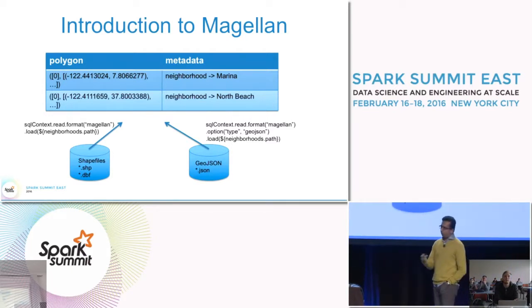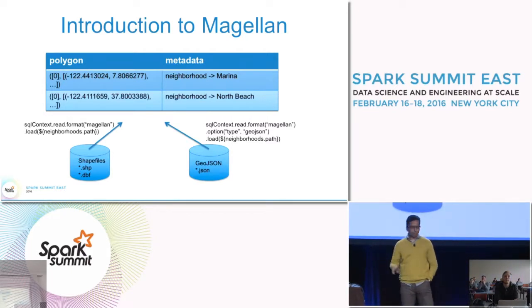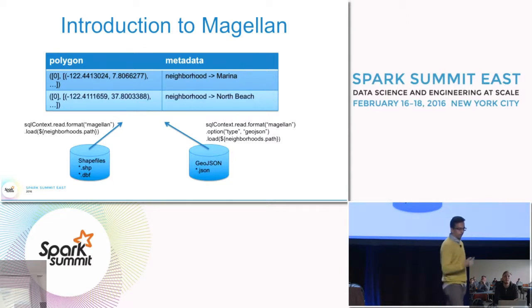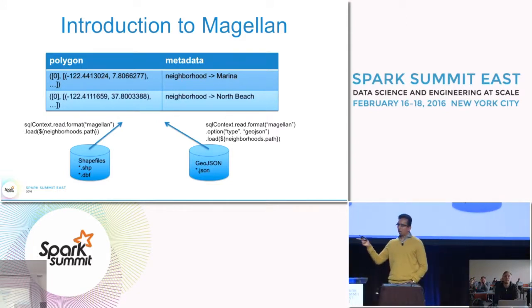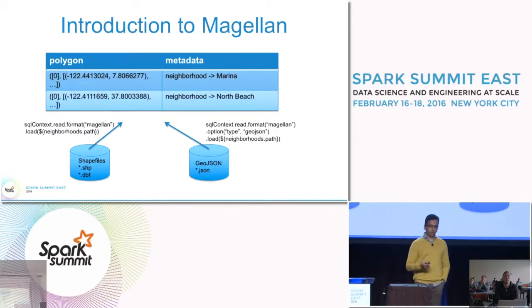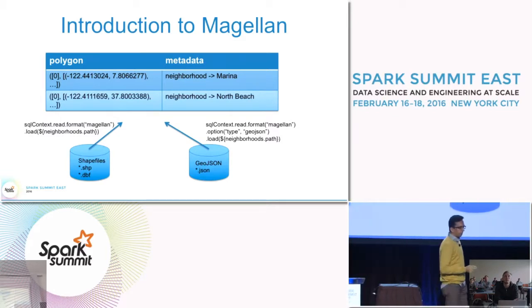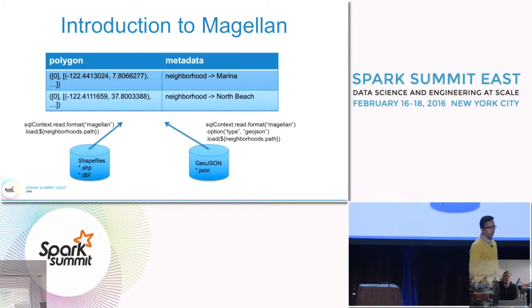Now, if you have to load GeoJSON, you'll just tell us with the option that the data type is actually GeoJSON. Either way, what you get is logically a table. The table has two columns in this case because it's neighborhood data. It's a polygon and it has some metadata. Metadata is represented as a map. In this case, metadata has basically the neighborhood, and the value is Marina because this is San Francisco.